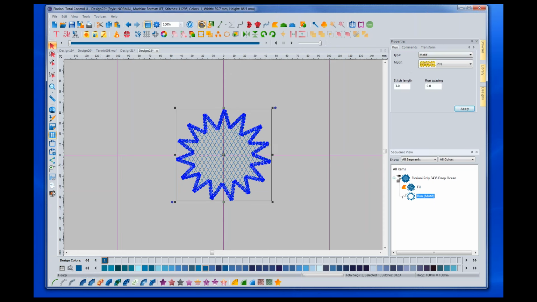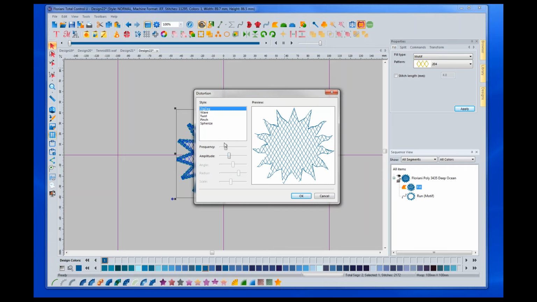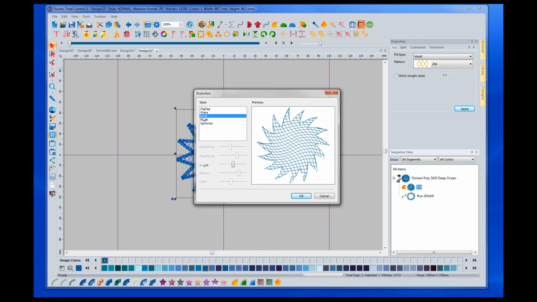I'm just going to add a motif border. I'm not going to change that right now, but I'm going to make sure that that motif fill is selected. I'm going to come up to distortion, and look at this. Look at how I can just take this kind of more circular shape, and I can really change it up, change the look up quite a bit.